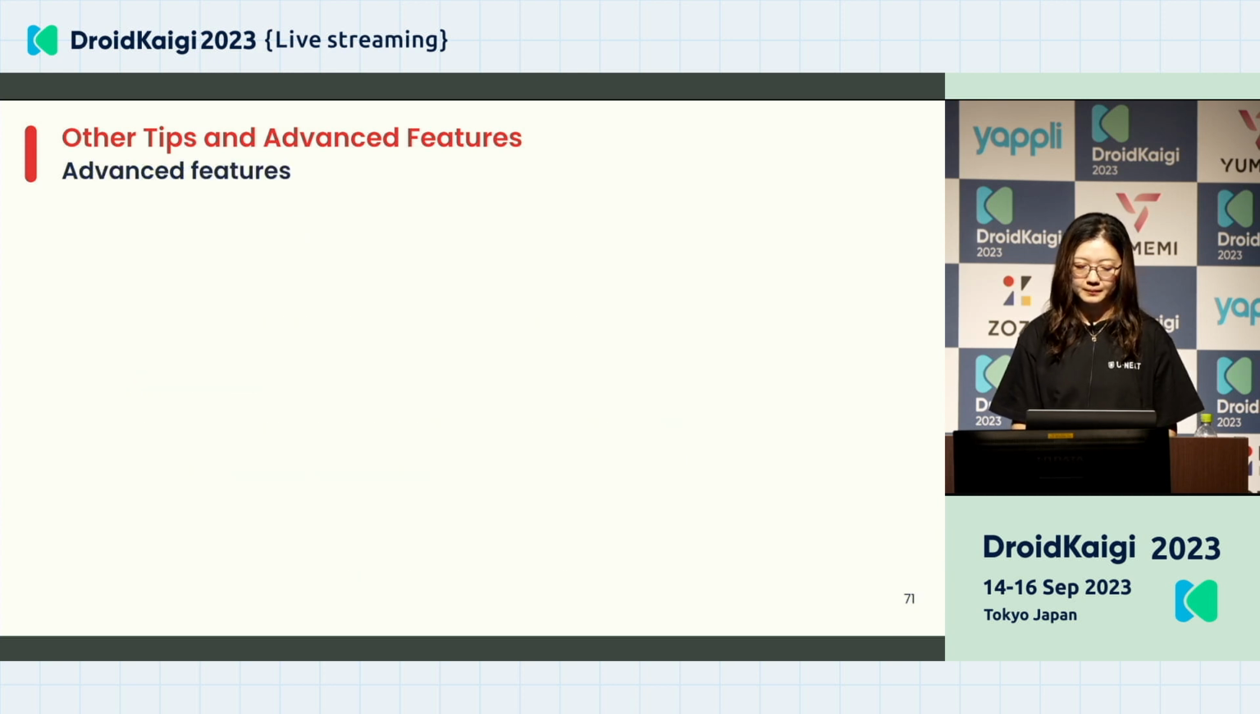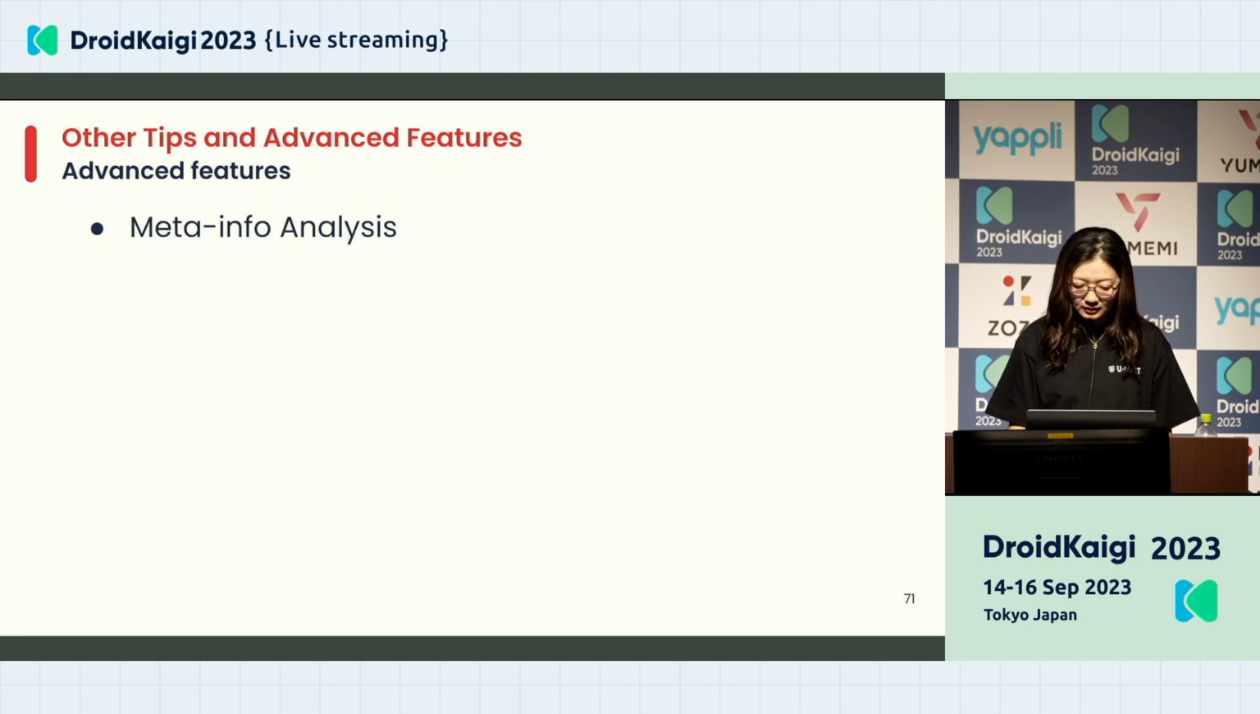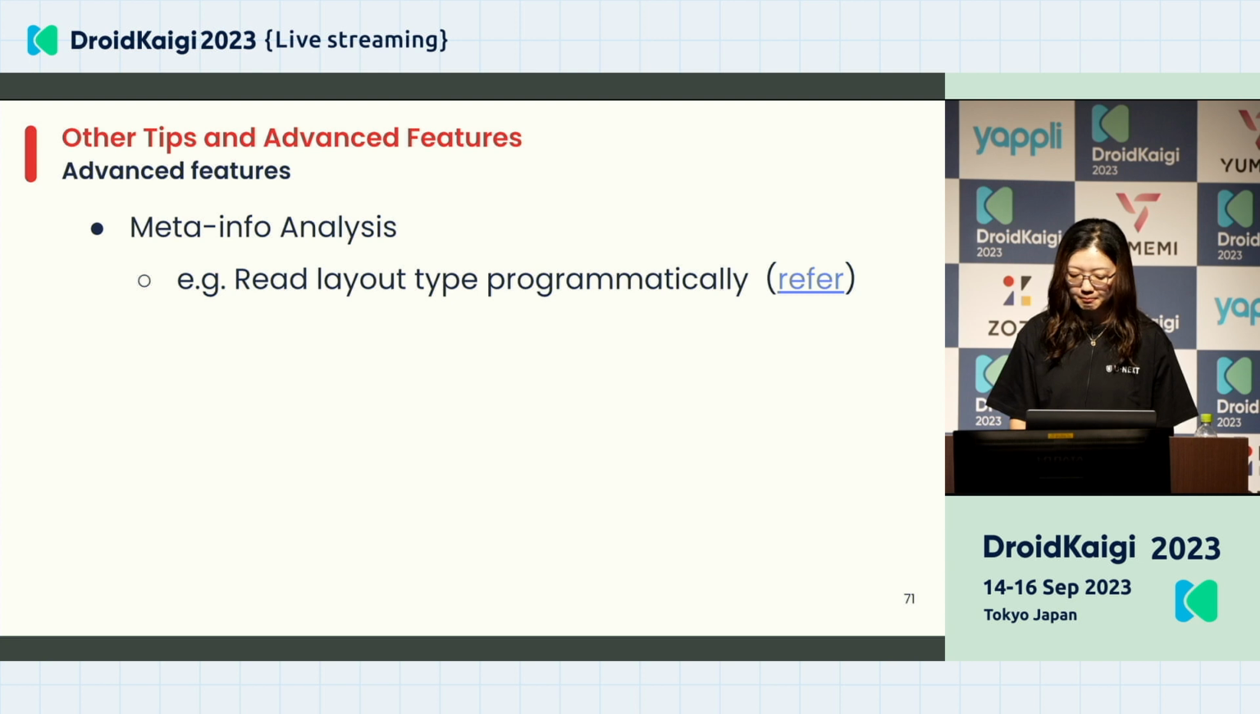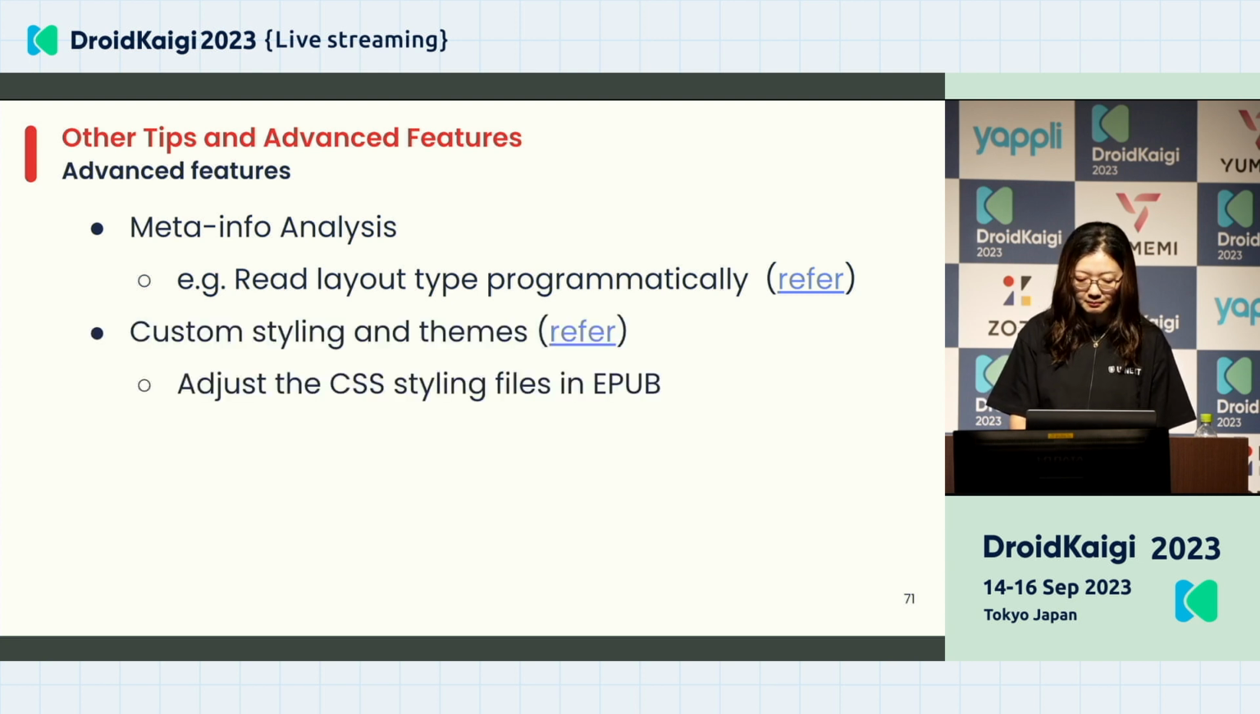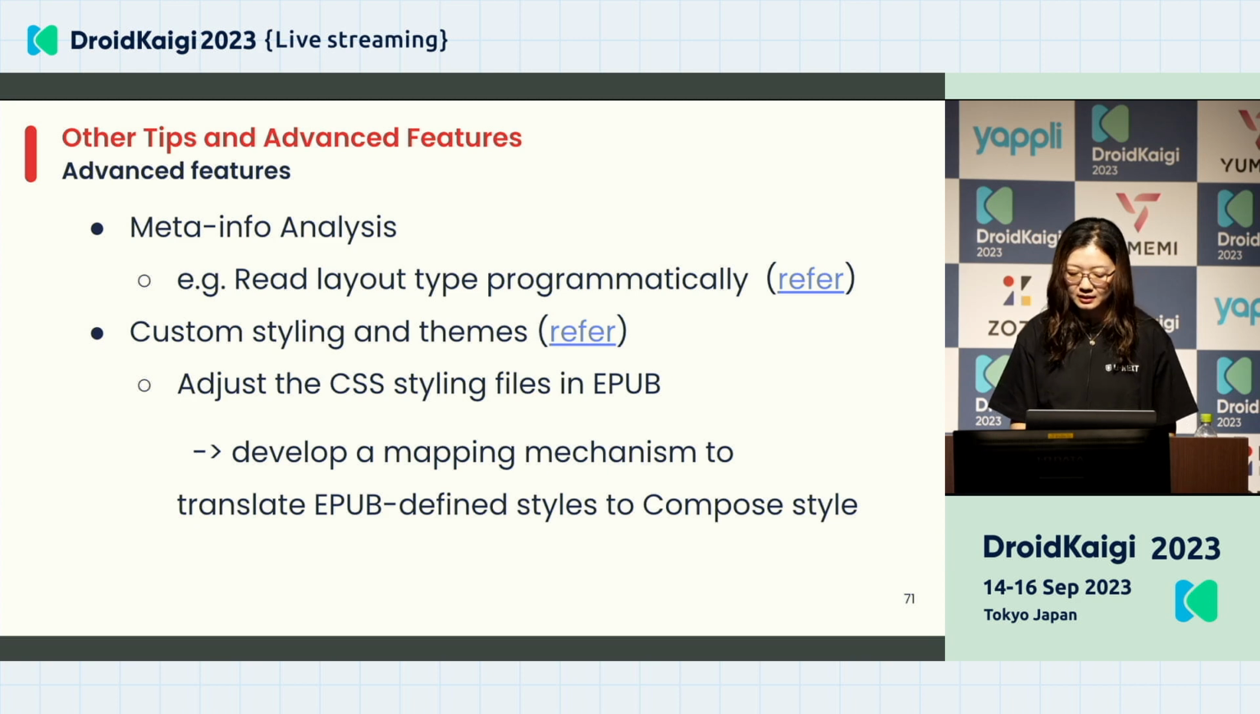Okay. And then about some advanced features, we can consider other advanced features. Analyzing meta information and implementing custom styling demands a good understanding of the Epub standard. I have included reference links on the page to aid in this regard.